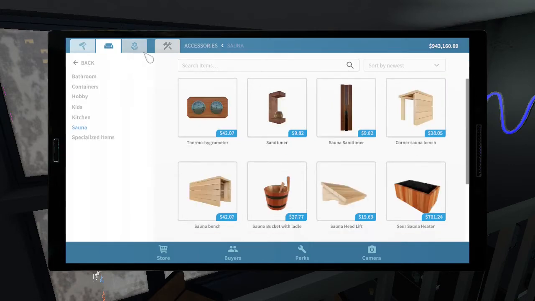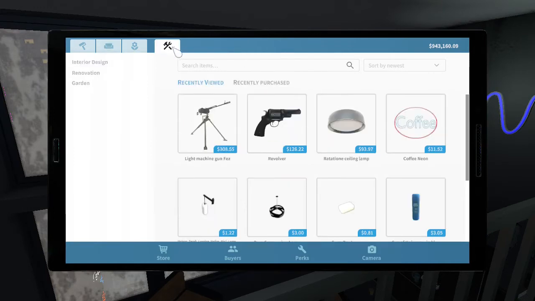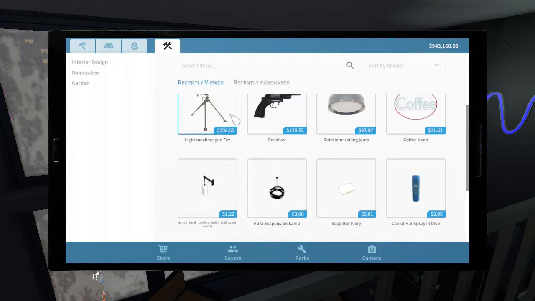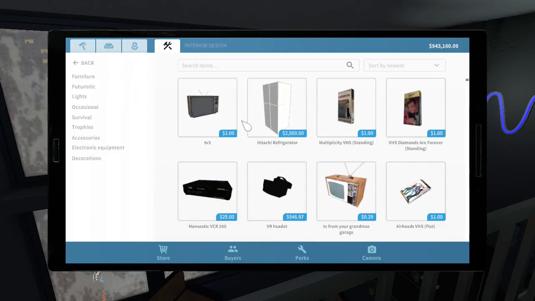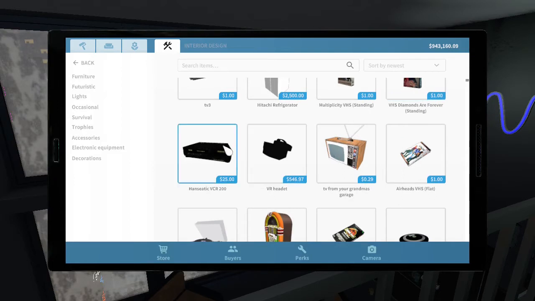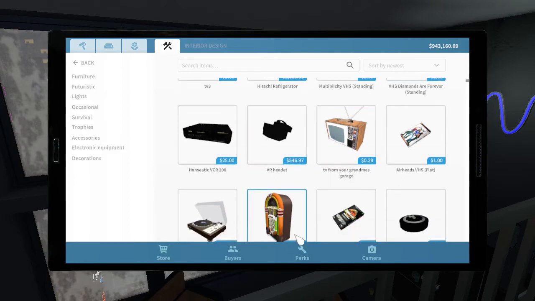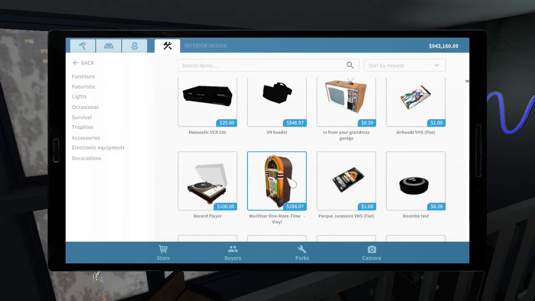Now if you want to get into what you downloaded, Raicha, interior design, there's an old TV, all this stuff are mods that players made. And I downloaded a TV, a fridge, a Hitachi fridge. I got a bunch of VHS movies and a VHS player, VCR, VR headset. Look at this killer jukebox. Check this out. Cool, huh?